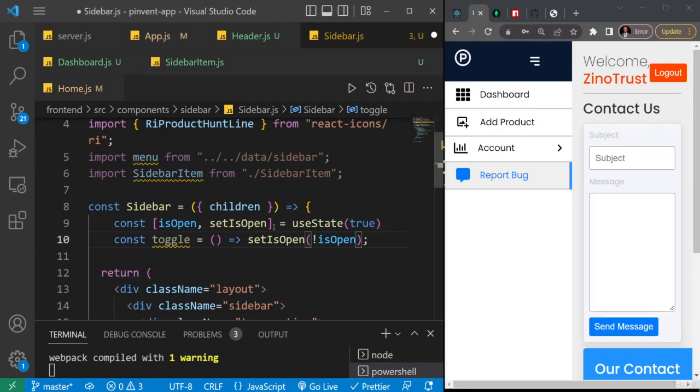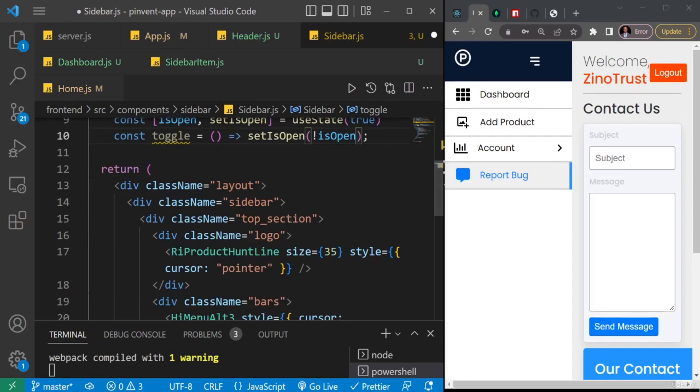Okay, so now we're going to start factoring in the styles for when this sidebar is open, or when it's expanded, and when it's not. So we're going to start from this very div at the top here. Let's come here and I'm just going to add a style property. In this style property, it needs to have two curly braces.